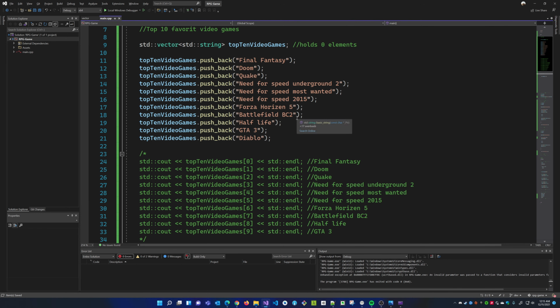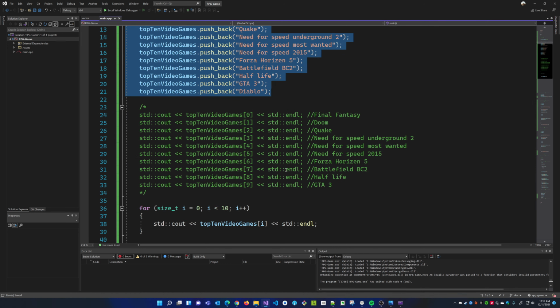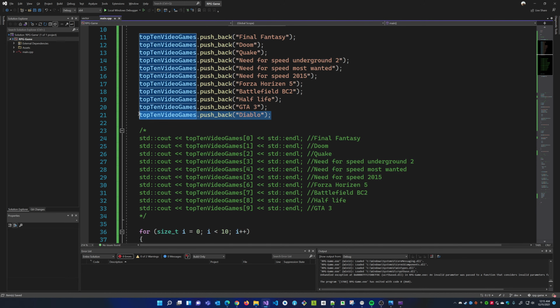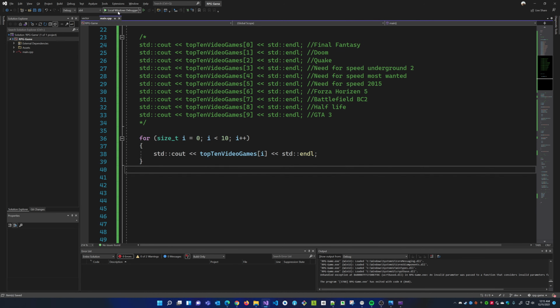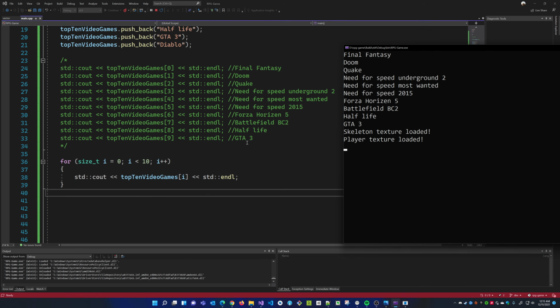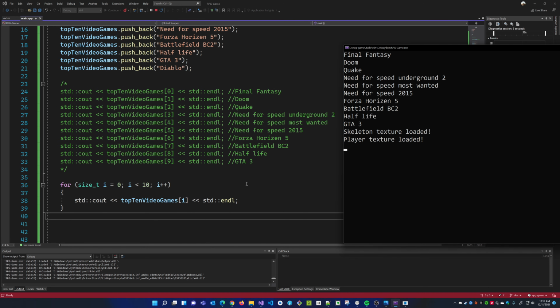But right now, I don't have 10 elements. I have 11 elements. You can see 1, 2, 3, 4, 5, 6, 7, 8. Sorry. 1, 2, 3, 4, 5, 6, 7, 8, 9, 10, 11. I have 11 elements. And my loop is only to 10. So now, let's say I added one more element and I forgot to update this code. Now I have a bug in my code. I have an issue. But I'm only printing the first 10. I should be printing all 11 of them. Right? You can see Diablo is not being printed. Last one is being printed, GTA 3.